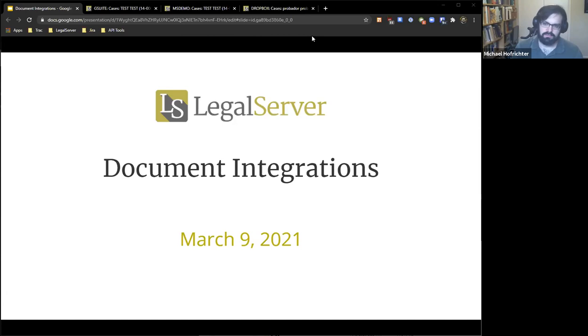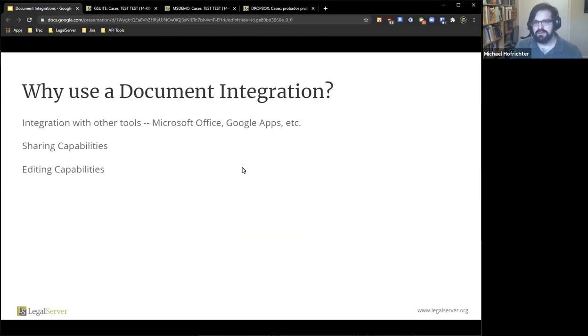And so today we're going to talk about the three main integrations that we've got with document service providers, right? So before we get started, let's really talk about why would you use one of these in addition to LegalServer, right? I think the big reasons to take a look at a document integration are basically one of three things, right? You want to integrate with other tools.